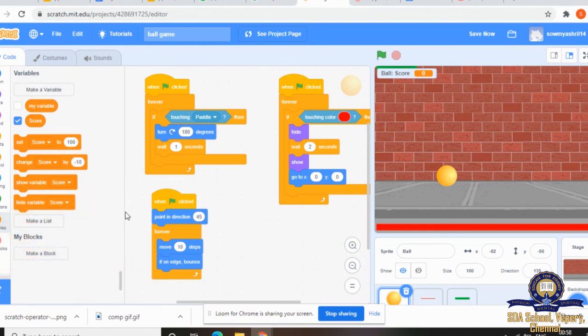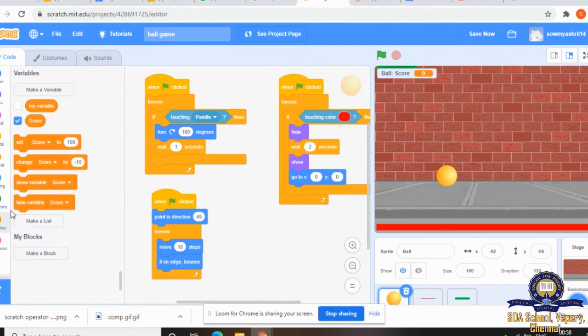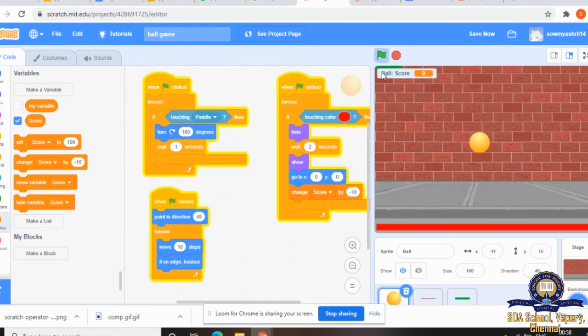Now I'll create when clicked. No, we'll just add it here. Add it in this block itself. We'll add the score. Data, change score by -10. We'll add it here. Now we'll click the ball, the score is given here. We'll start playing.